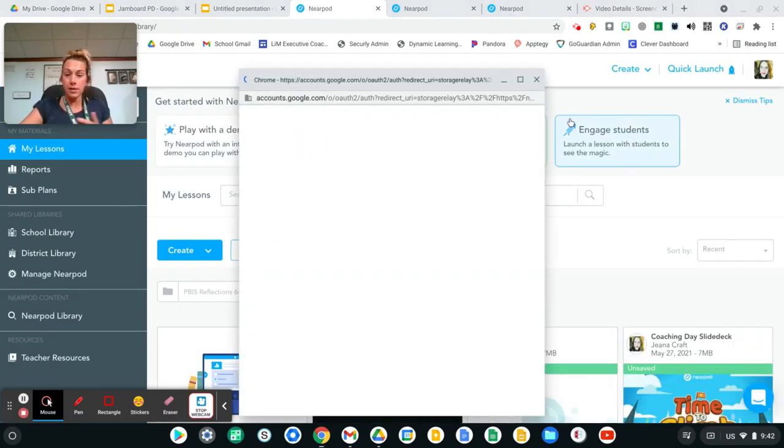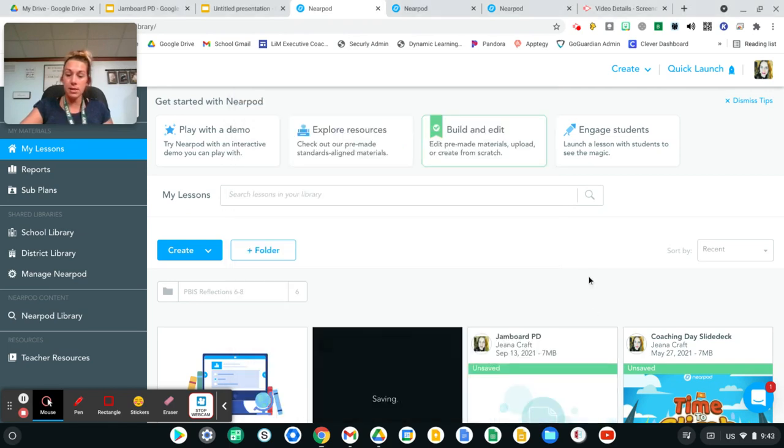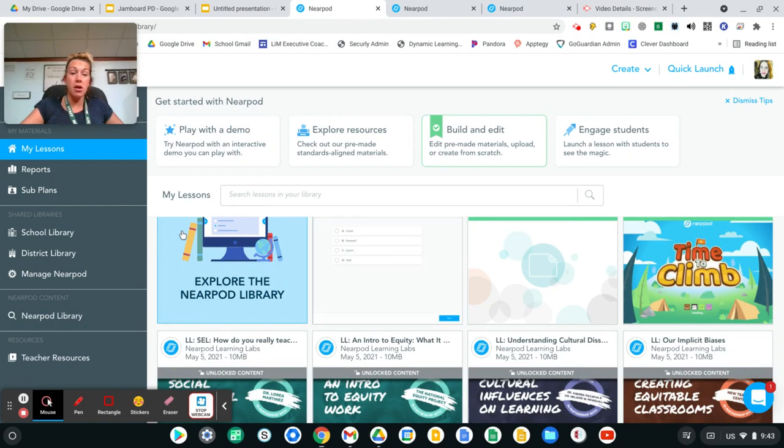So I have all of these different lessons here. It's going to prompt me just to sign in with my account. I'm just going to go ahead and click my Google account, and then it's going to save to my library. And you can see I already have lessons here, and it's saving as we're going. And there's some things in here I really wanted to show you. So there are some great templates in here. There's this Nearpod library that has like incredible things in here.